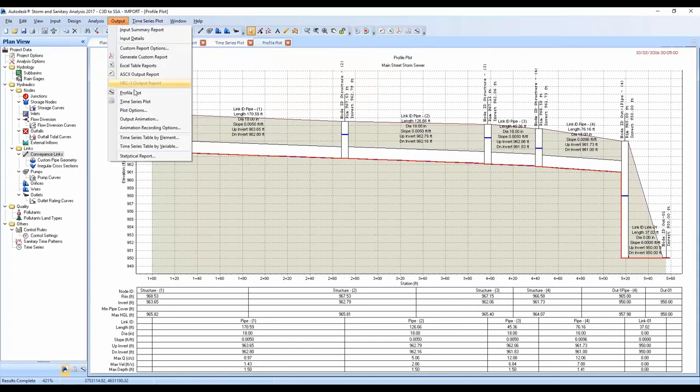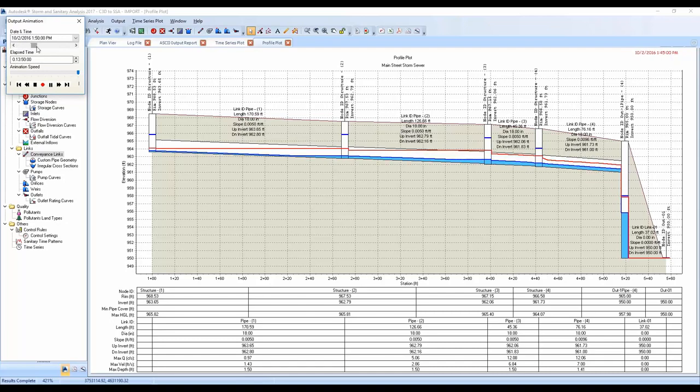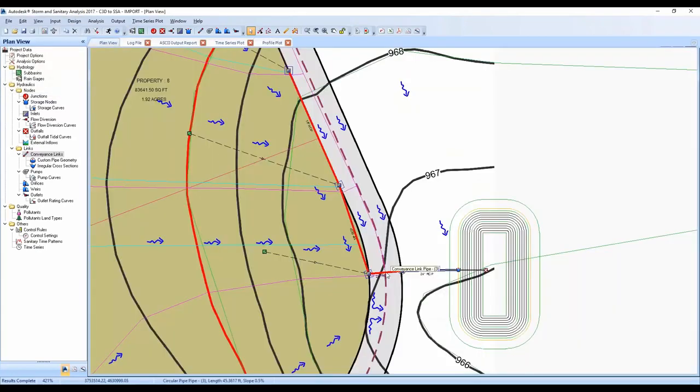And we'll do our output animation. And we got a little bit of surcharging up over the pipe there, not that big of a deal. Okay, so the changes I made was I bumped these 24s down to 18s.